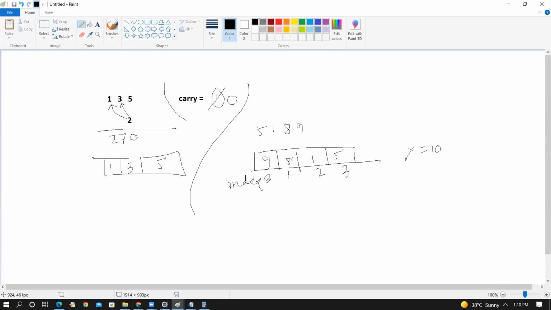Whenever it is multiplied, every time we are getting a result. Please, guys, understand it very clearly. Every time when you are doing multiplication, we are getting two things. What are those two things? One is your product.